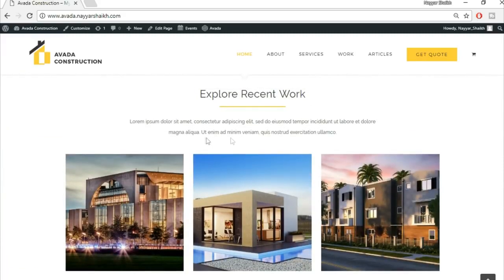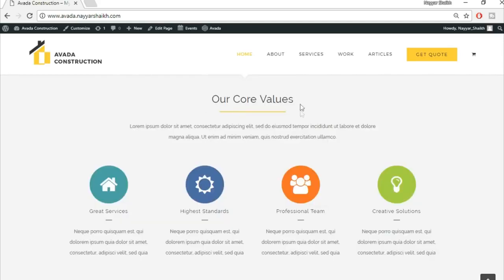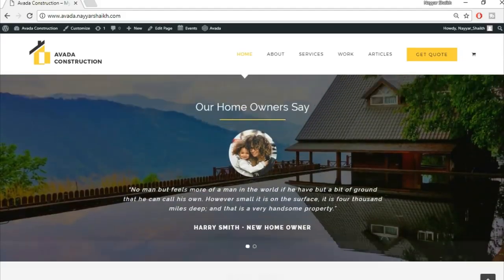Then the next section is the explore recent work. This is basically the portfolio section. We'll see how to create these portfolios. Then the next section is our core value section. As you can see, we have used some really beautiful colors and icons, and when you hover over this, you can see a very beautiful animation as well. We'll see how to create all these things later on.